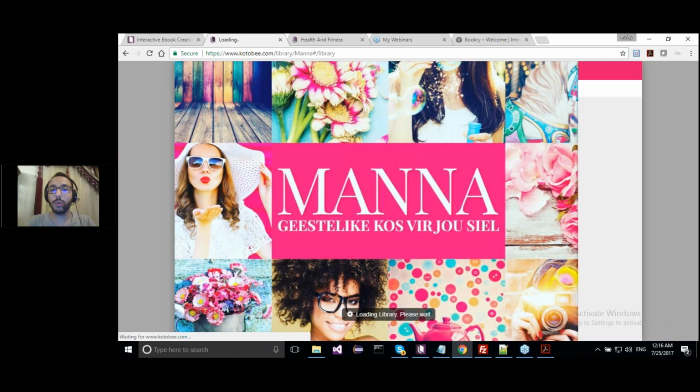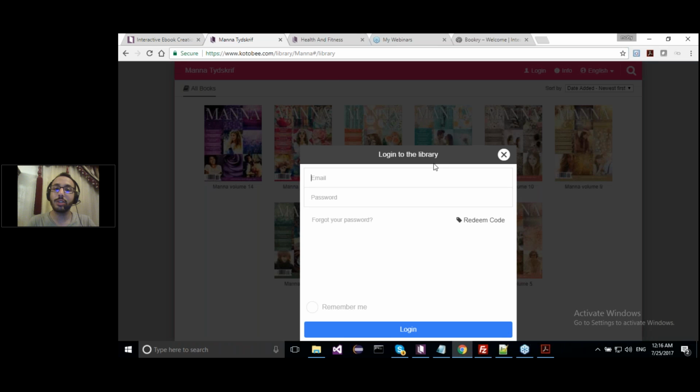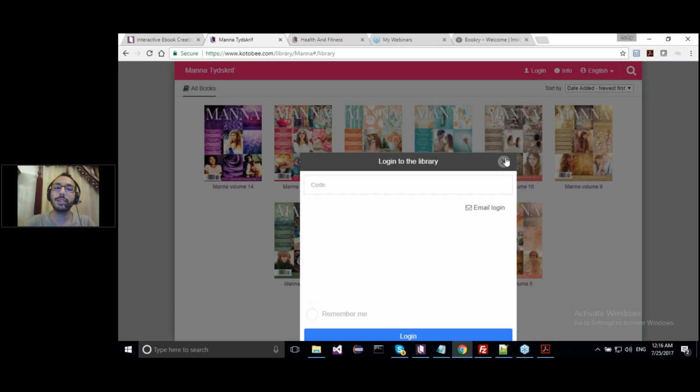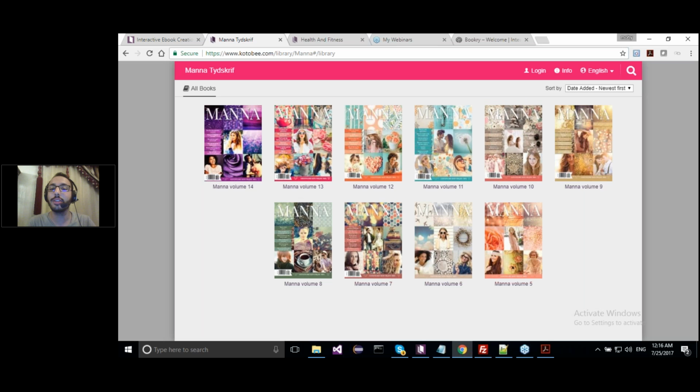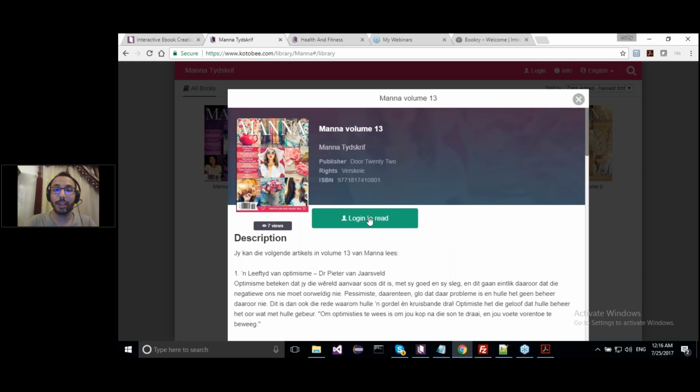It's private, so we won't be able to access the books unless we log in first using email and password or using a promo code. All of these can be managed from inside the Kotobee author, of course. But you can see how the end result will look. If I click on any of the books, it will tell me login to read, since it's private.